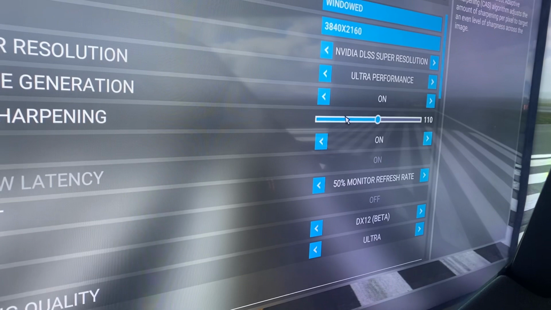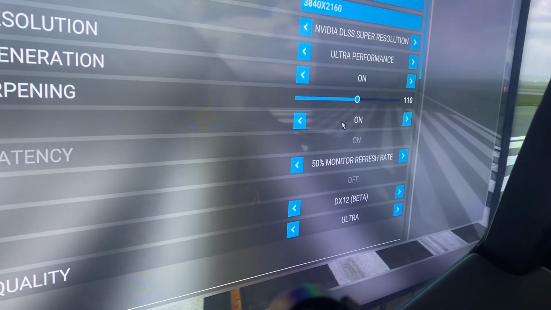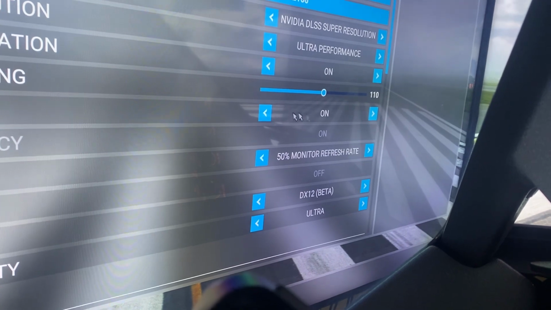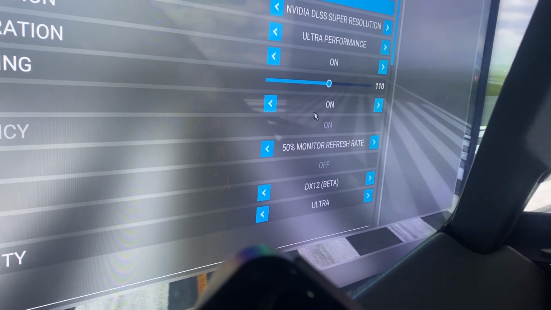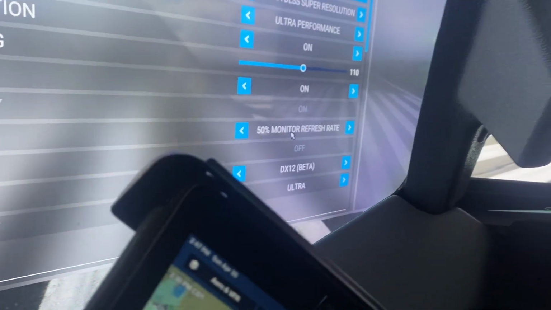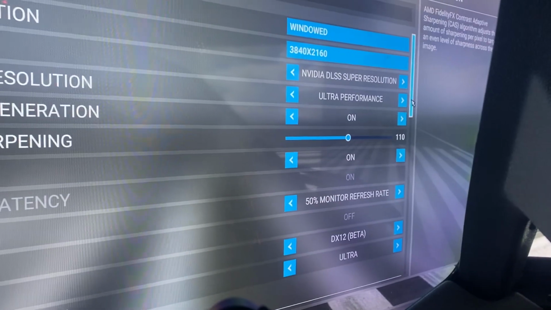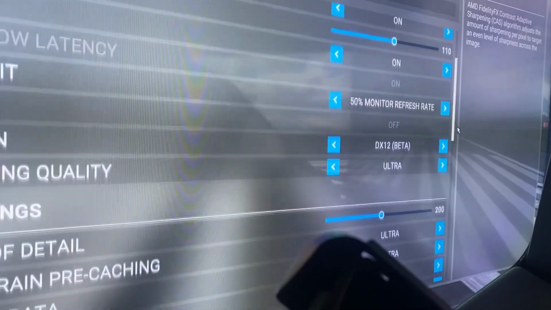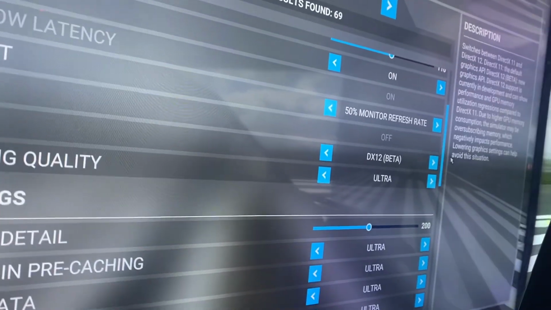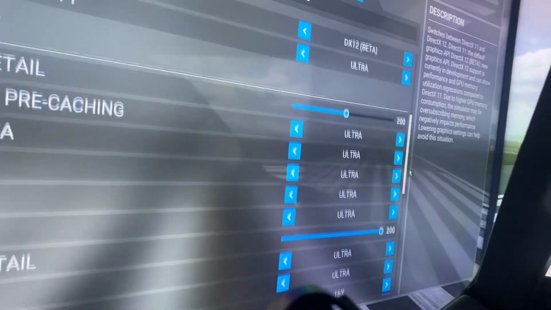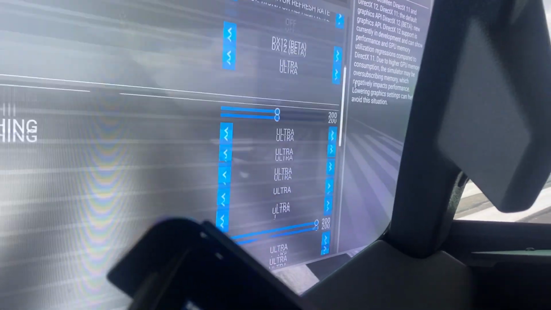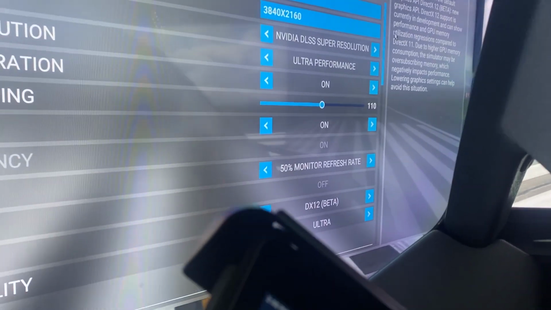The other tip that was given by him or her, 737 Guppy, was to turn on VSync and set the frame rate to 50% monitor refresh rate, which I've done. You can see also that my global rendering quality right now is set to ultra, which means that it automatically bumps all this stuff up. So I am on ultra settings, 4K.